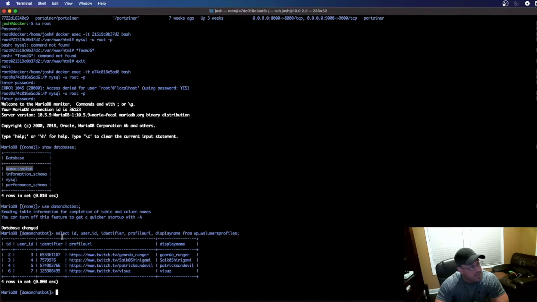And when you come inside and select the ID, the user ID, identifier table, the profile URL, and the display name, you get the different items that work for these users.